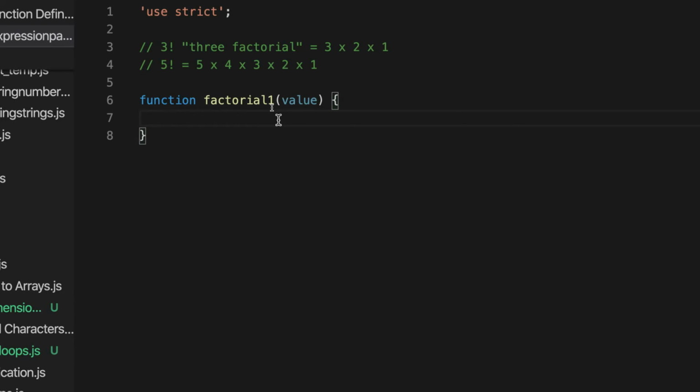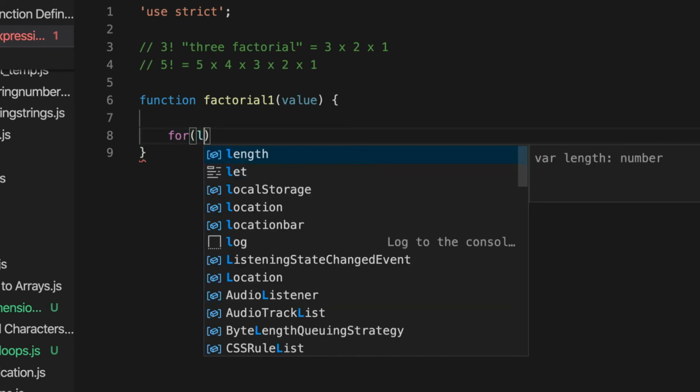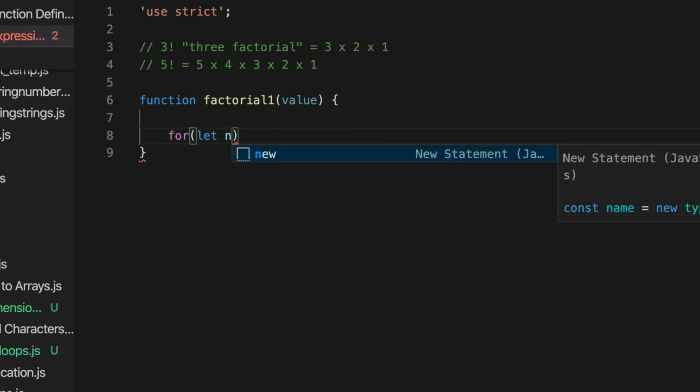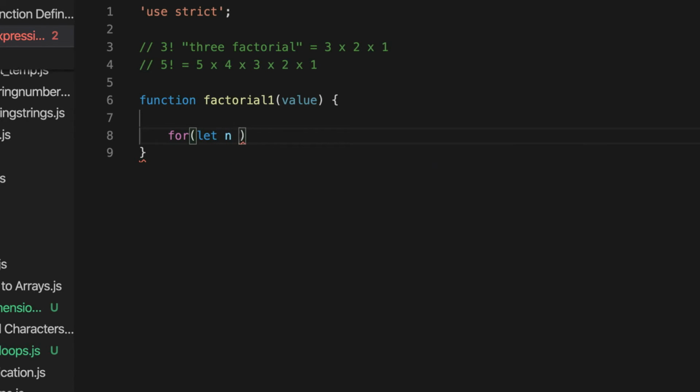Let's try it. It's actually easier to do this by writing a function that calls itself, but we won't look at that just yet. That's called recursion. Let's do it using a loop. So I'm going to have for let's call this maybe n, because it's like a number. n equals 1, although we don't really have to bother with 1, strictly speaking, we keep going while n is less than or equal to value, and then we increment n.